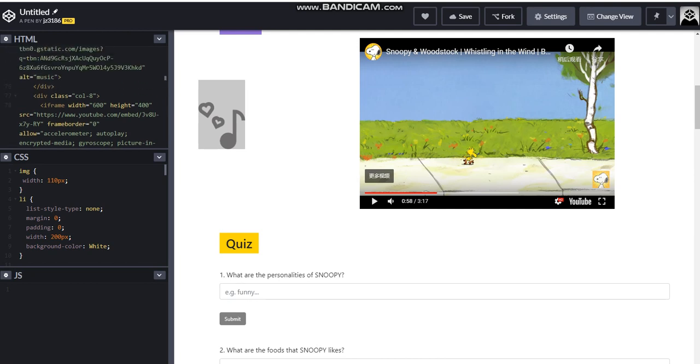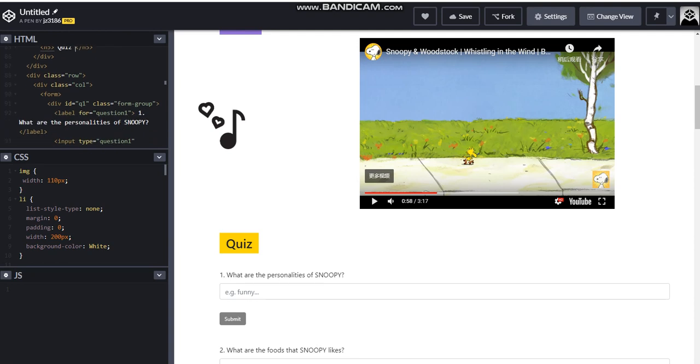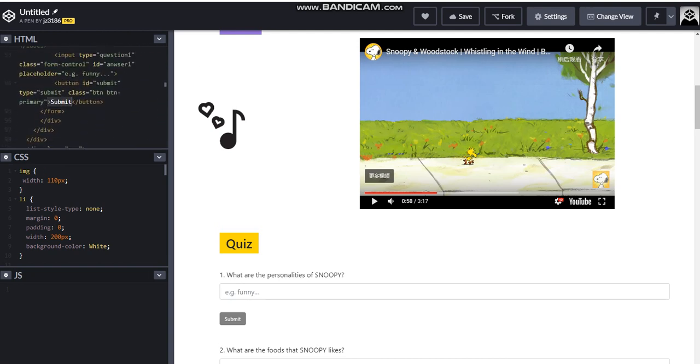For the quiz section, it basically follows the same pattern. I create a new row for this subtitle, quiz. So there's a row element, and under that is the column element. Since there's only one element in this row, there's only one column element, which is the H5 element, quiz. So after that, I create a new row element for this form, and this is the HTML or Bootstrap code, and there's a submit button here.